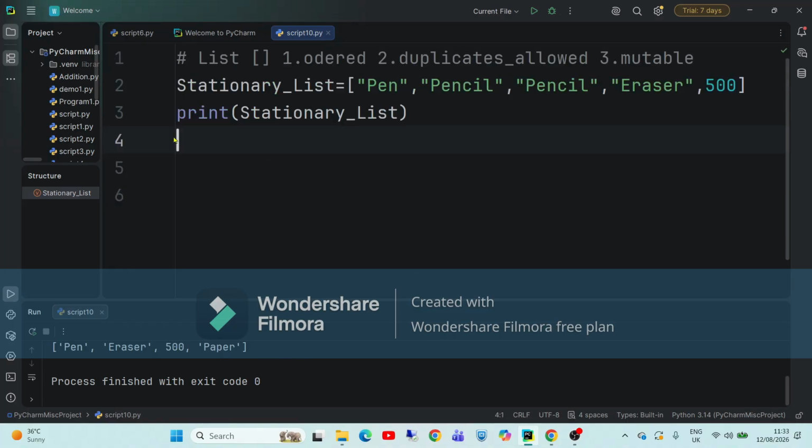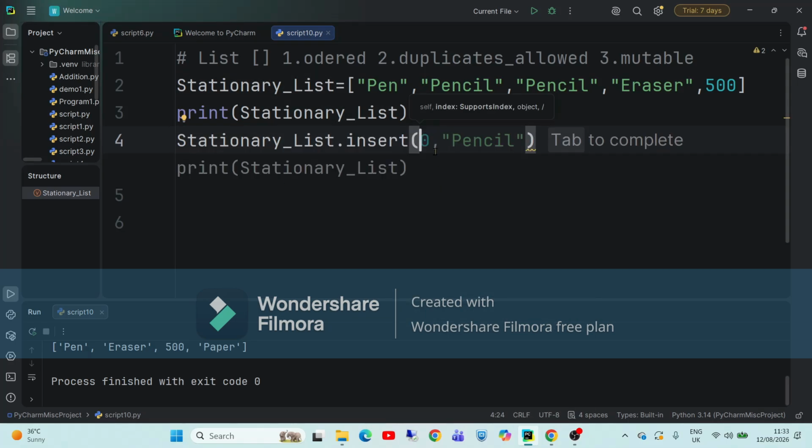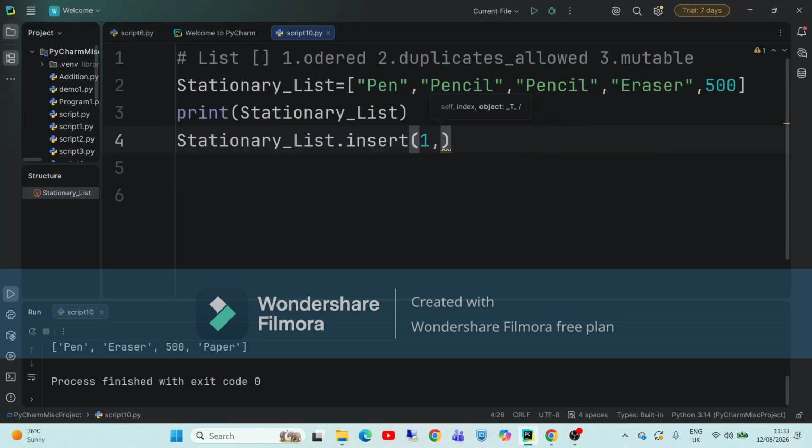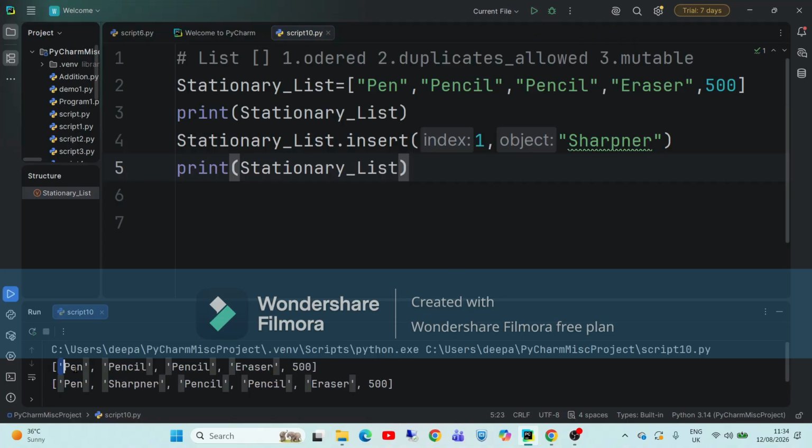So I will type here stationary list dot insert. Suppose at first position I want to insert the sharpener. So I will type here sharpener and print the list. For that purpose print statement is used. Now execute the program. Now you can see here this is the original list. After using this insert statement, here I have mentioned the location as the first position. So at first position sharpener is added into this list.